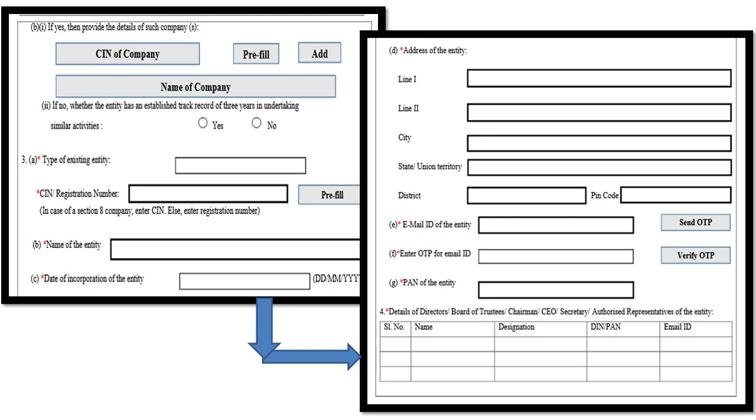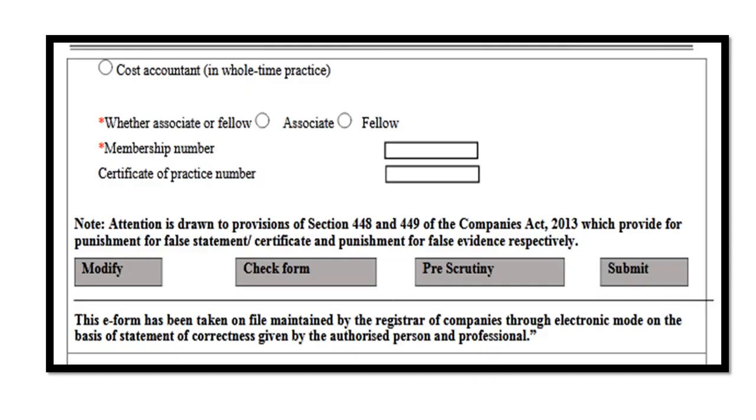Then you have to tell the type of existing entity, the SIN, name of entity, date of incorporation of entity, address of the entity, email, enter OTP for email, PAN, and details of directors, board of trustees, chairman, CEO, secretary, authorized representatives of the entity. You have to give their names, designation, PAN, and email IDs. So whoever is signing your form, whether it's a CA in whole-time practice, CS in whole-time practice, or CMA in whole-time practice, you have to select it and give whether you're an associate or fellow, membership number, certificate of practice number, such details.